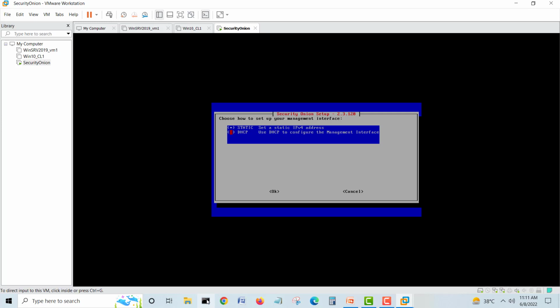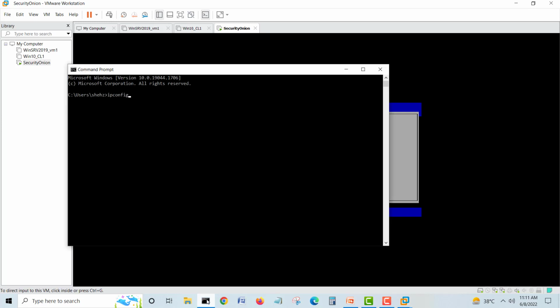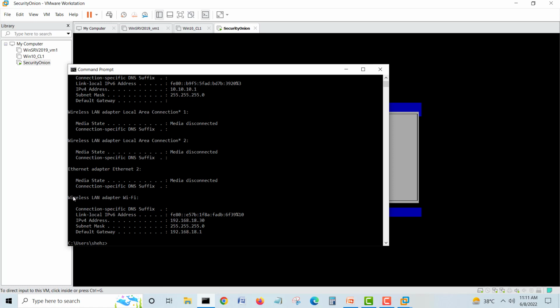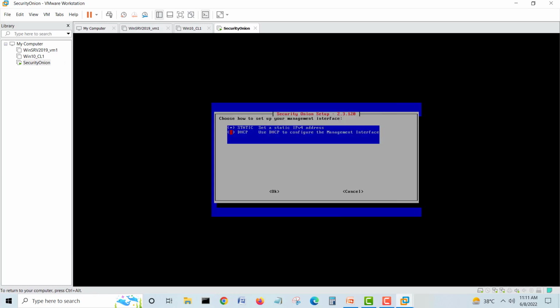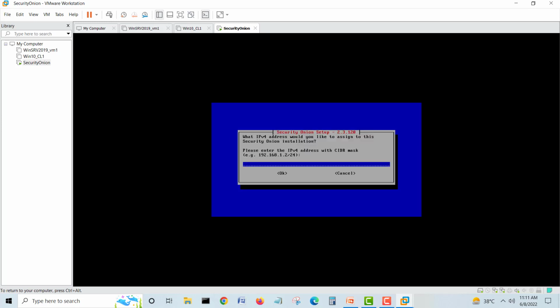I will put from my range. I will just check IP config in my wireless LAN card. See, here is a wireless LAN card and it's 18.30. Okay, 192.168.18.30, we know that, so we'll go static. 192.168, oops, sorry, numlock. So I'll give 50 and 24.